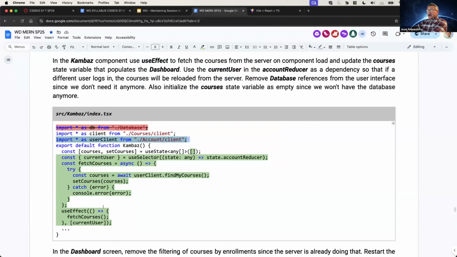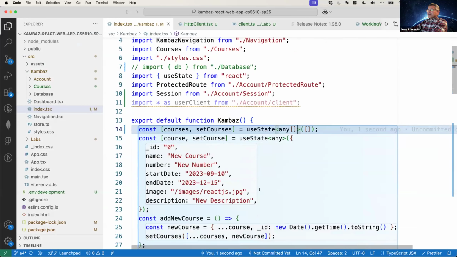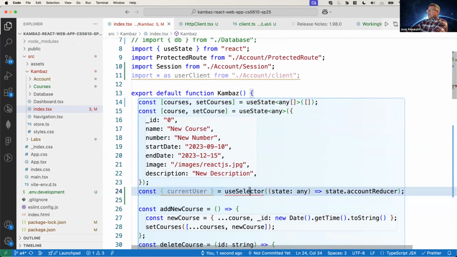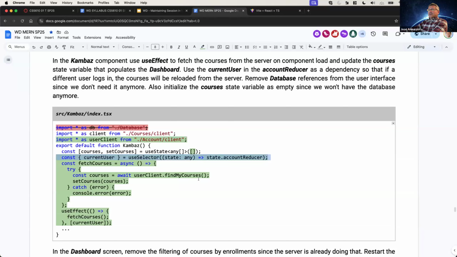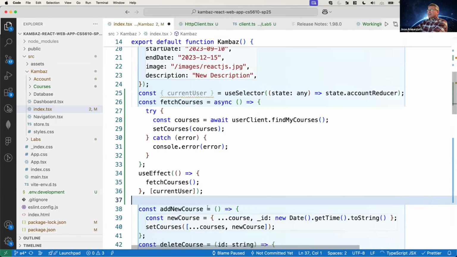And what we'll do is that on load, let's see, first we'll retrieve the current user, because remember, we can't go into the dashboard unless we're logged in. So we'll retrieve the current user using a selector from the reducer. Once we have the current user, we'll go fetch the current my courses for the current user, right? So let's do that.